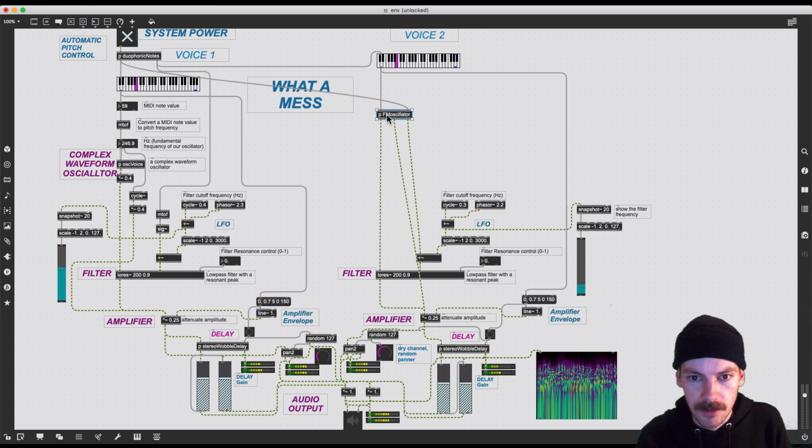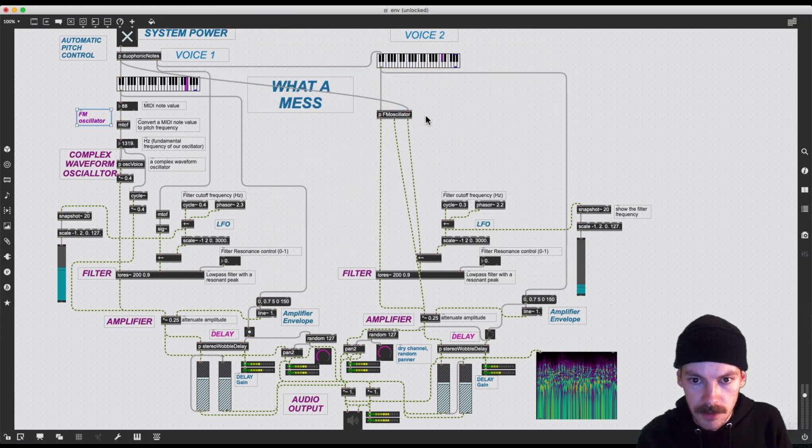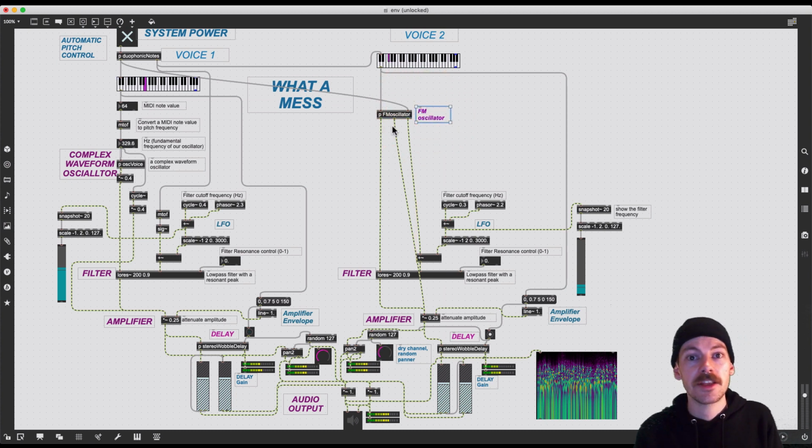And I'll grab this little comment label just so I know exactly what is going on there. So at a glance now I can see, okay, this is where my FM oscillator is. Now I'm going to do the same thing for some other elements of this patch.